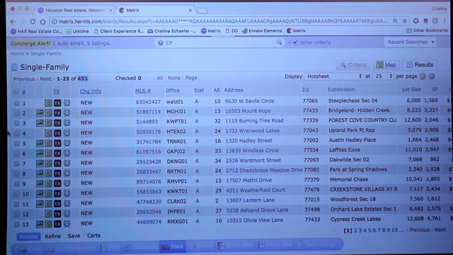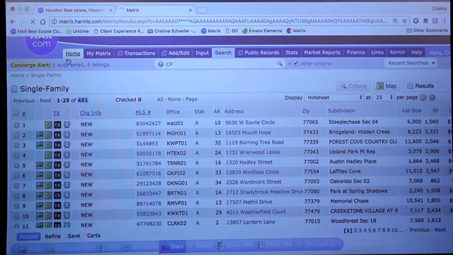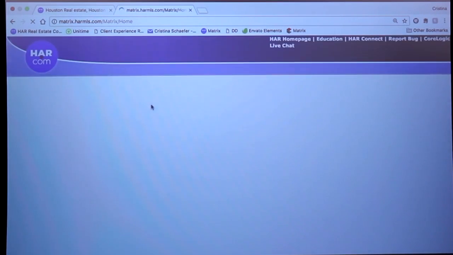Now, the reason there's so many is because the system is defaulted to show you all of the changes in the entire MLS. Well, maybe I don't need to see all of the changes. Maybe I just need to see new listings and back on market, or maybe I just want expired, terminated, and I only want them in this particular zip code, or whatever the case is. So you can get in here and you can actually customize these hot sheets.